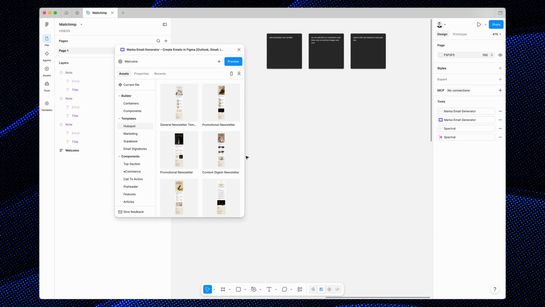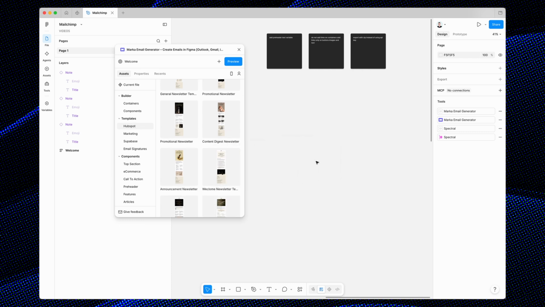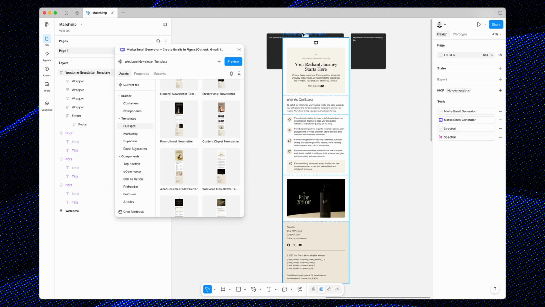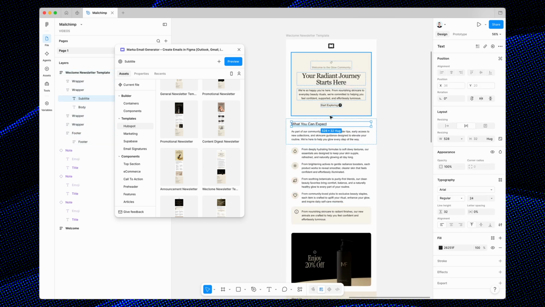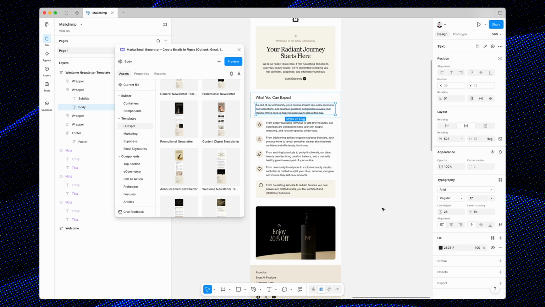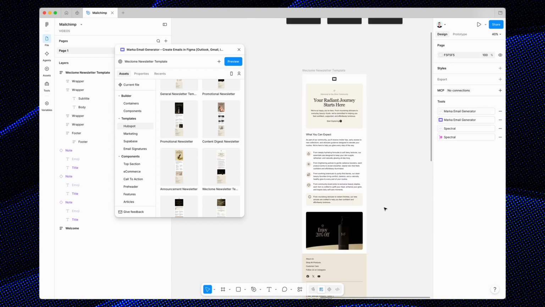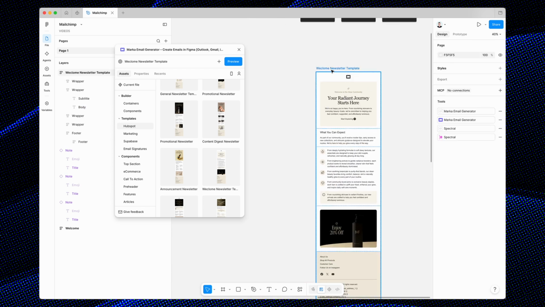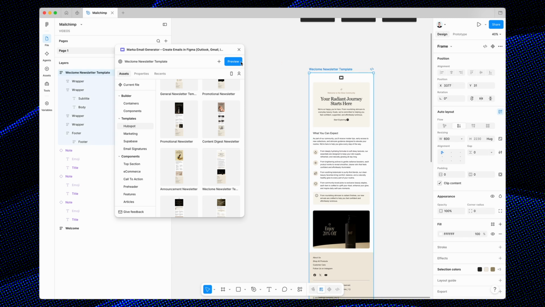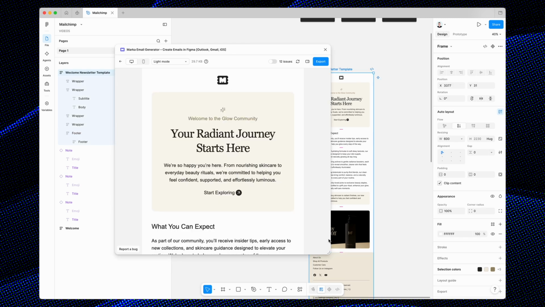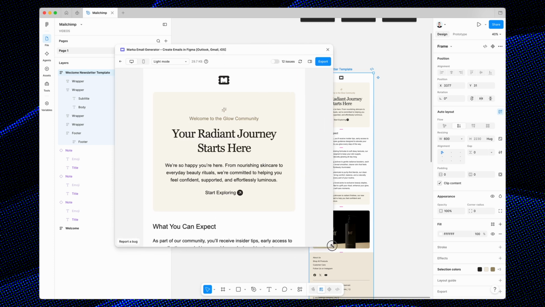So let's choose templates, HubSpot. Let's choose one of these templates. You can simply drag and drop it onto the canvas. It's a fully editable Figma frame. You can change text, images, and so on. So let's try to preview it in the plugin. Click on the preview, select a frame, click on the preview. This is how it works.